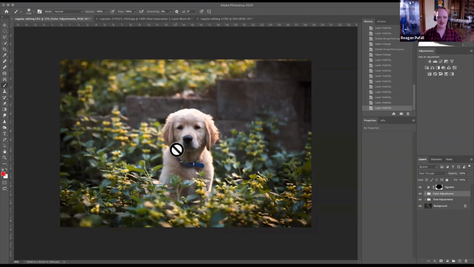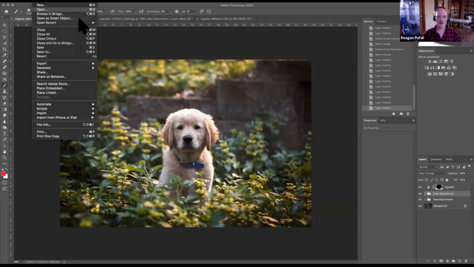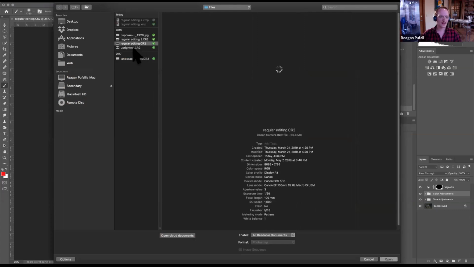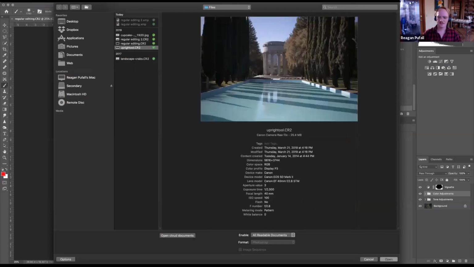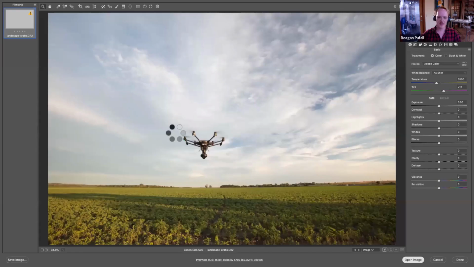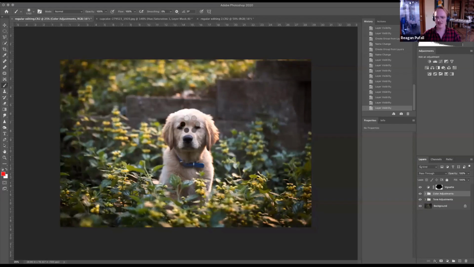Let's open up an image and look at some things for removing. So I'm going to come up to File. I'm going to open up a landscape image. So where is it? There it is, landscape crabs. Open. So it opens it up in Adobe Camera Raw first. So I'm just going to skip the Camera Raw stuff and bring it into Photoshop.